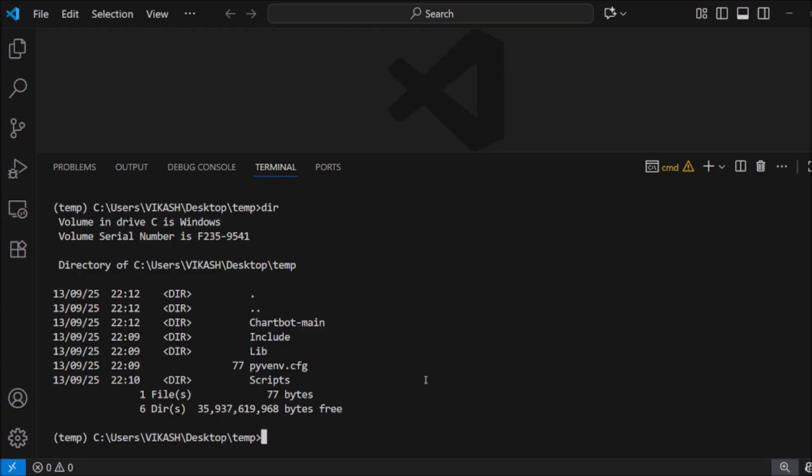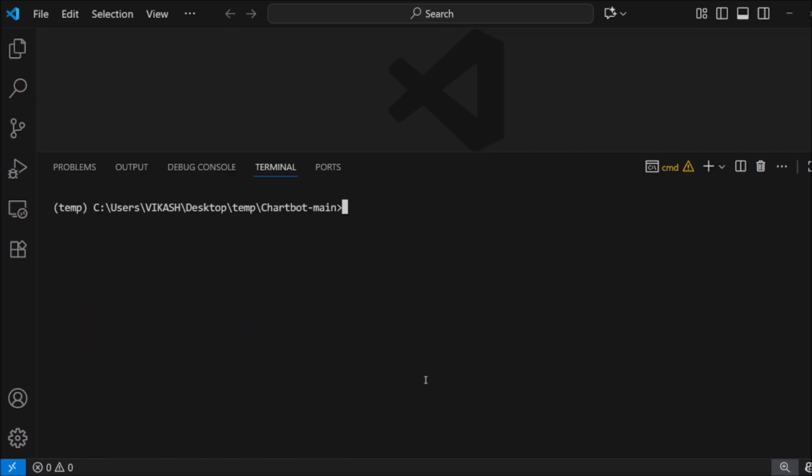Okay, so now if I have to get into this and do some installation, I can say cd Chartbot main. Okay, and we are already in our script activated. Now we have to say pip install. In our folder we have a requirements.txt, so all you have to say is -r requirements.txt, and r means read.